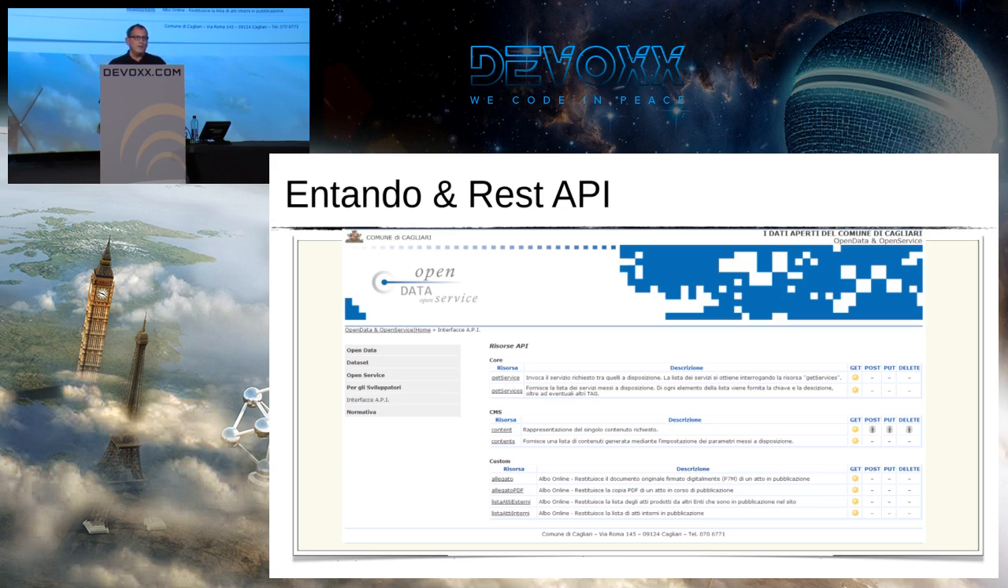Here you can see some examples of pages. In this case, it's an open data service built using our REST API for the municipality of Cagliari. If we have time, I can show you the page with this data and maybe show how it works in the real world.